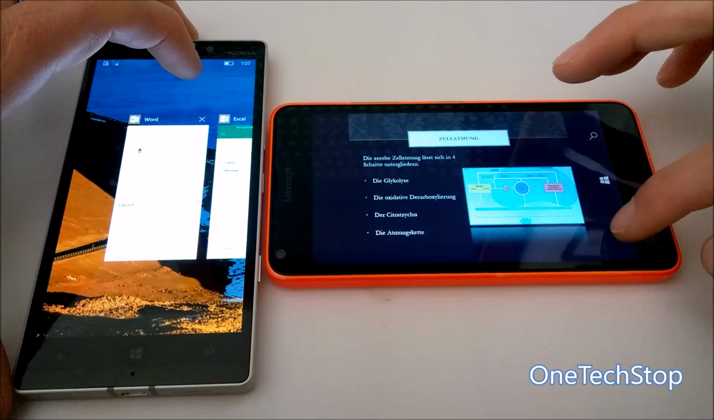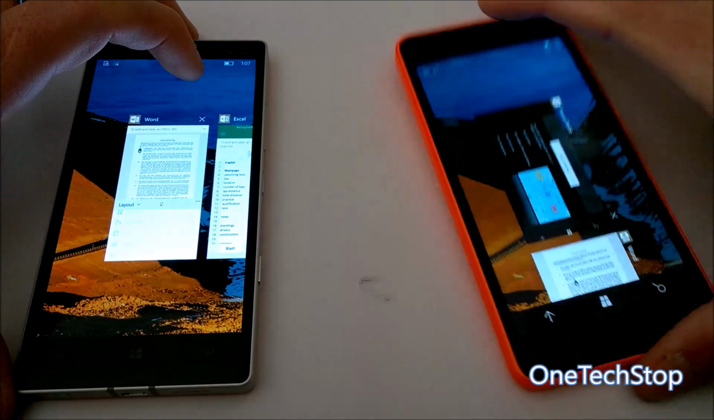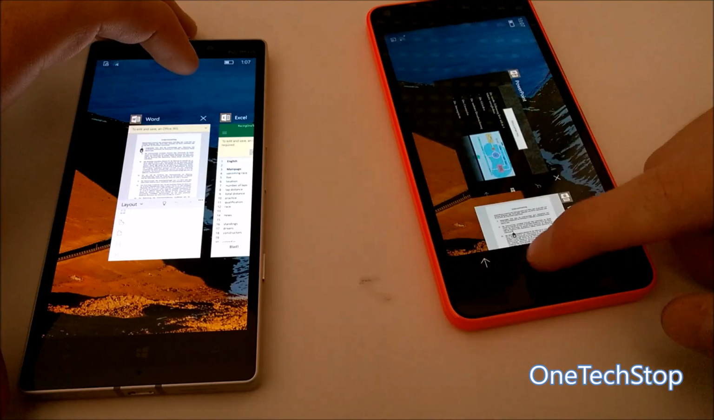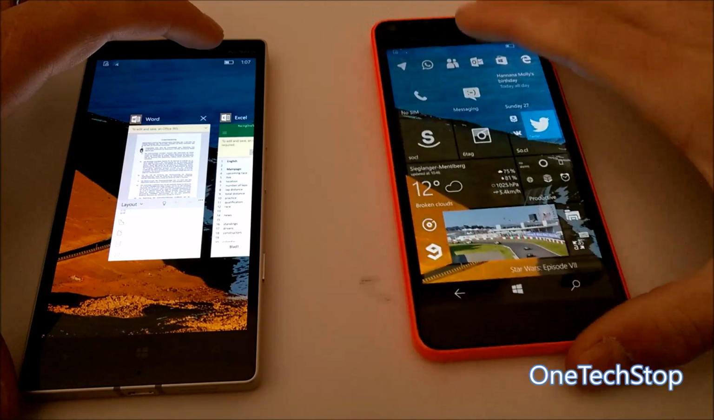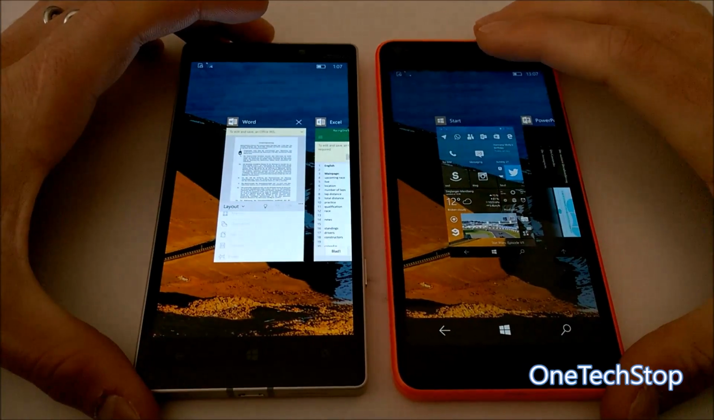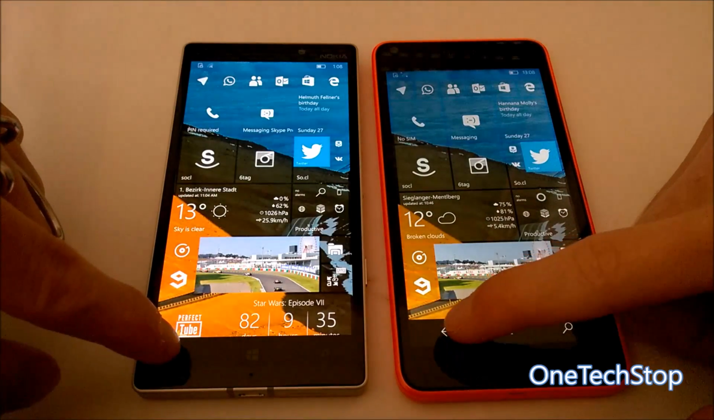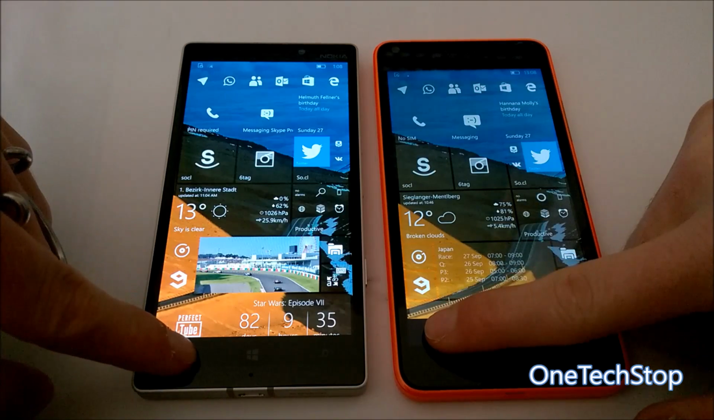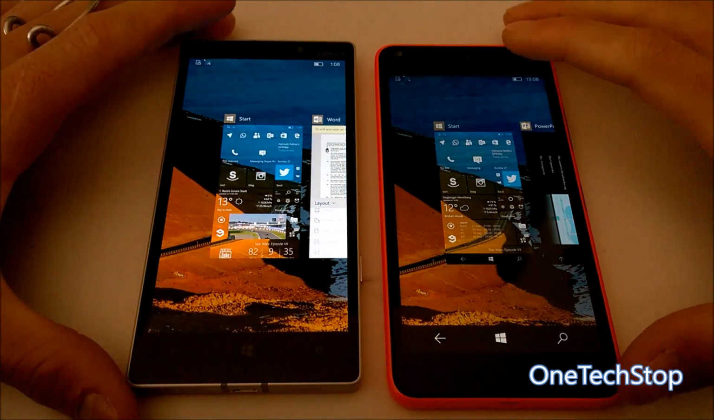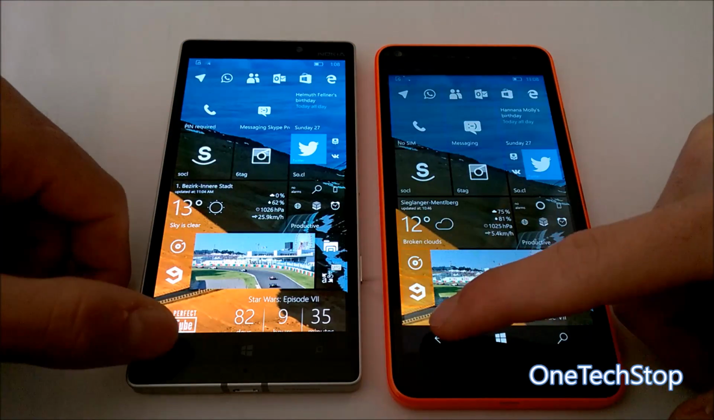We can also have a look at the multitasking view on Windows 10 Mobile. It does support landscape, but we will change this now, and it's not changing it now. So we'll have another look which one is faster. 3, 2, 1. Okay, both do have a short lag before they open the multitasking view, and afterwards they are almost the same fast.